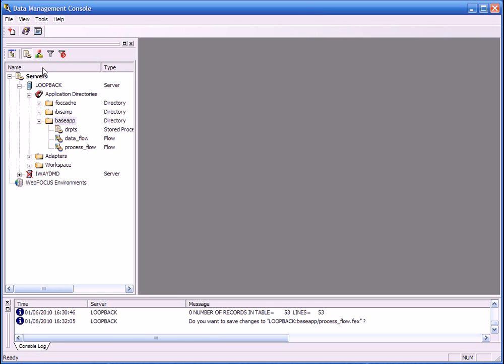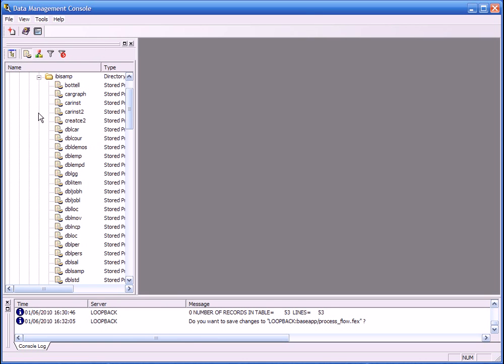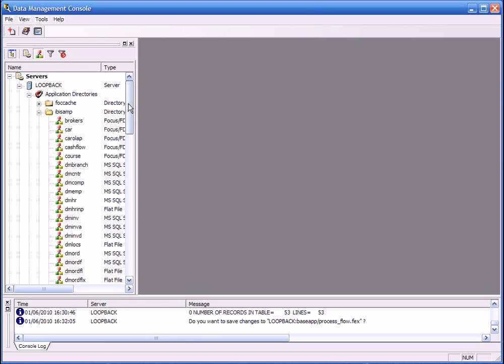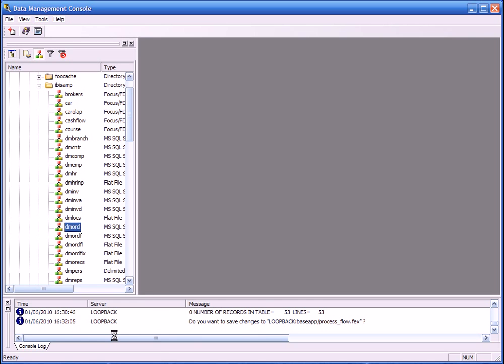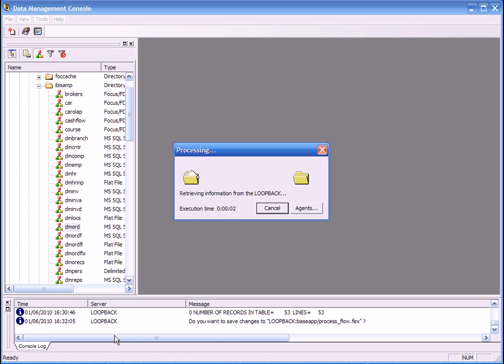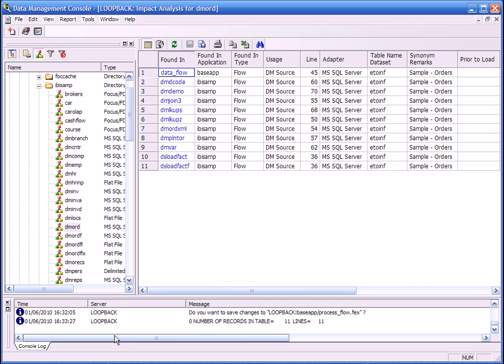One additional feature of Data Migrator is the ability to run impact analysis reports. If we were to make a change to one of our source synonyms, we would like to know what data flows would be affected by that. We can run an impact analysis report for a selected table. And here we see all of the flows that use that table, including the data flow that we just created.